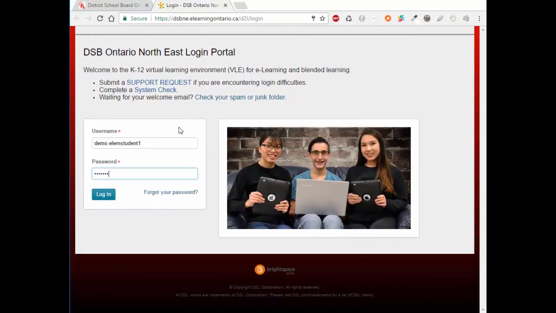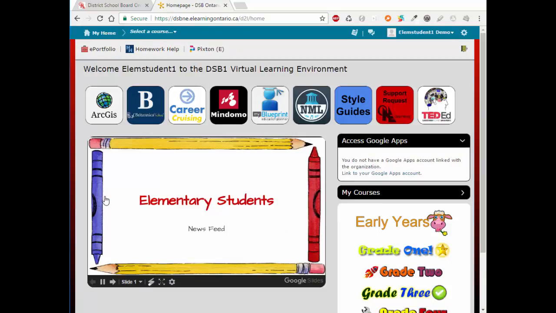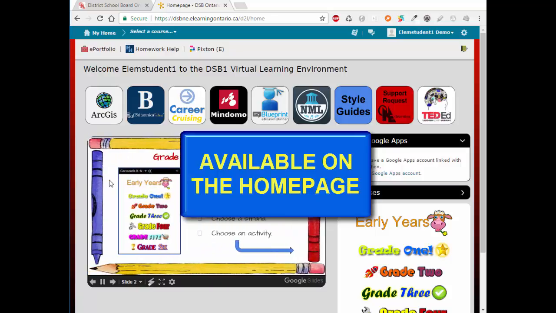Once you're at the login portal, you could bookmark it for easier future reference. I'm going to log in under a demo account for an elementary student to show you what the student experience would look like. So this is the elementary student login, and I'm going to walk you through the integrations that exist in the virtual learning environment.